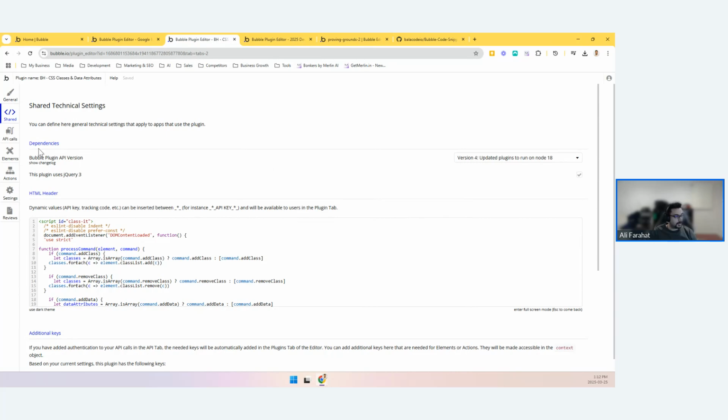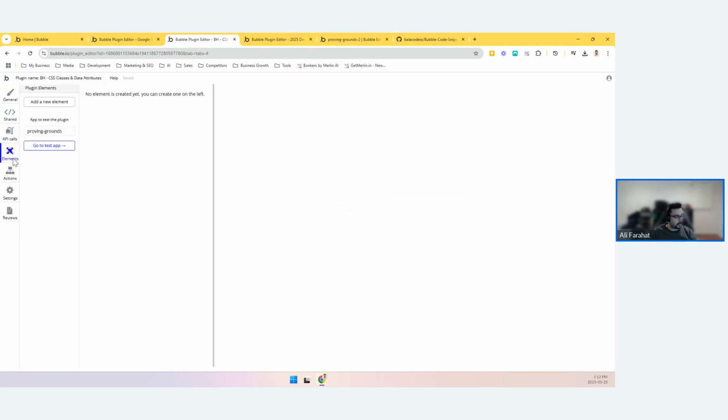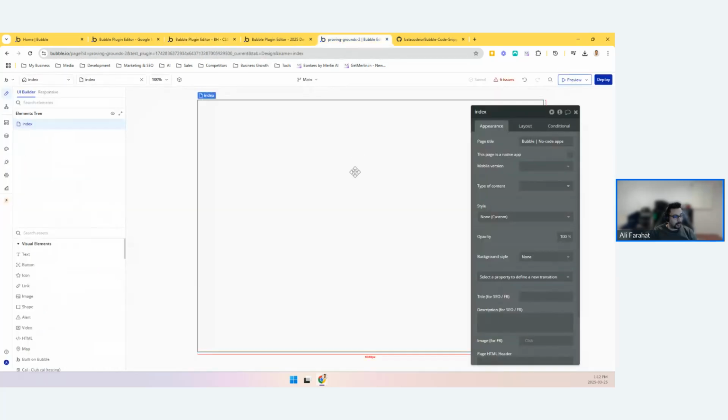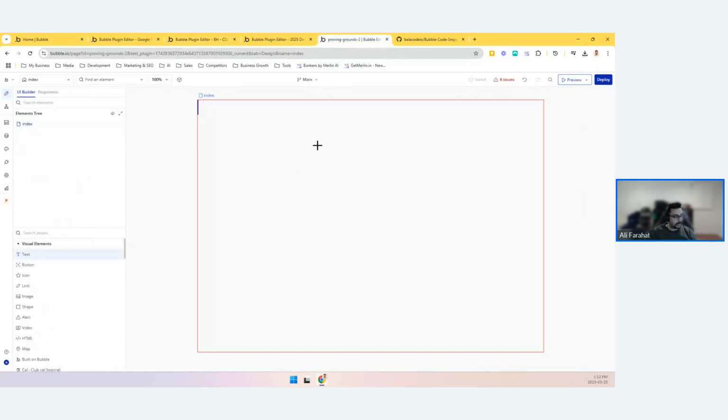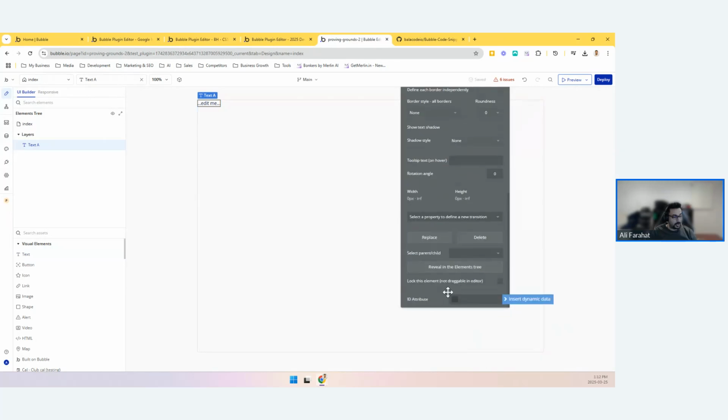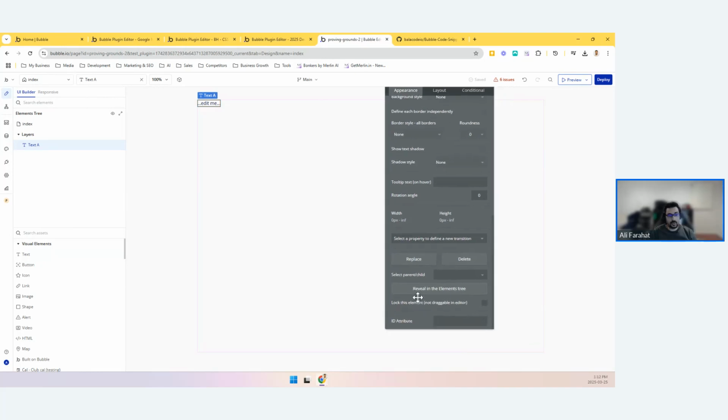This plugin doesn't use any API calls, and it doesn't use any elements. All of the code is in the shared header. So why is this important? Well, first of all, since we are going to be picking up ID attributes from an element on the page and basically adding classes to it, we need this code to run as soon as the app is available in Bubble, and we need it to run across all of the pages that Bubble has.